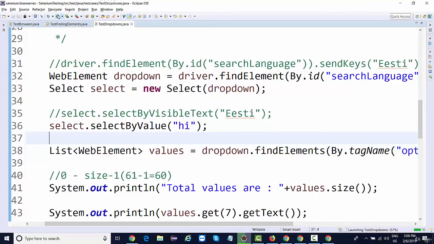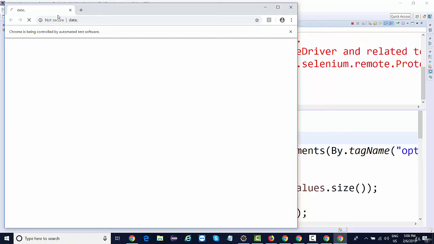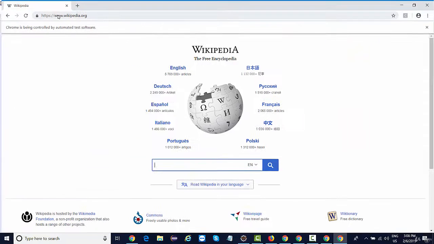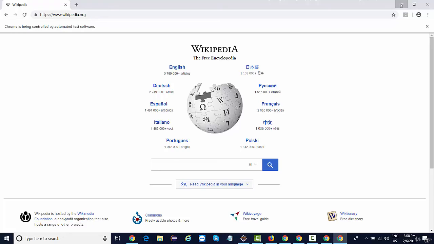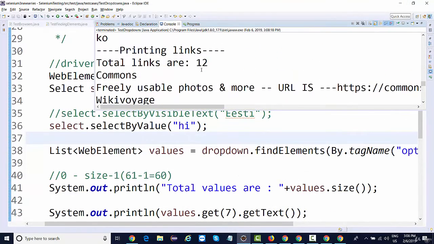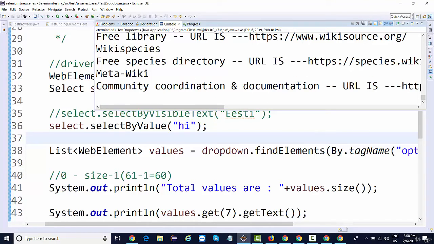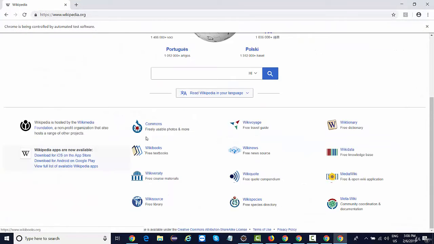So let's run it and see if it prints 12 links. Although for the option tag, we might not be able to tell because there is only one option tag. But let's see if it gives us just the 12 links. And let's see the link count. See, total links are 12. The first one is commons, the last one is community. So the first one over here is commons, and the last ones are community, coordination, and documentation, right? So this is how we have extracted elements within elements as well.